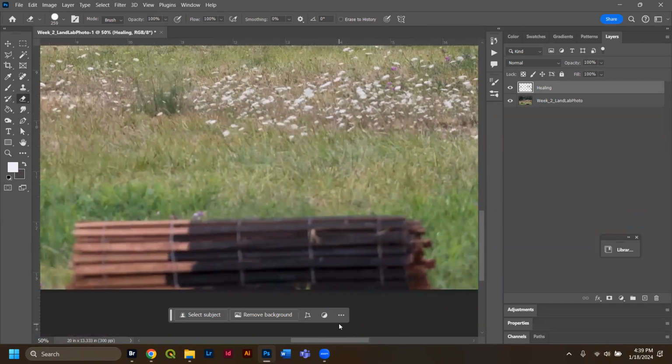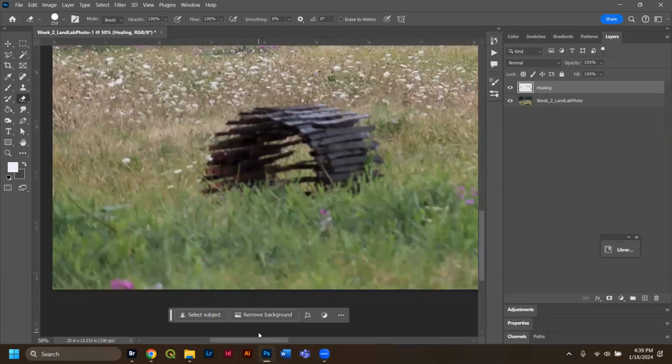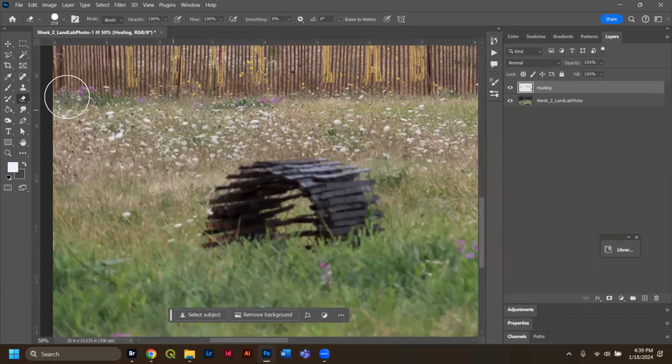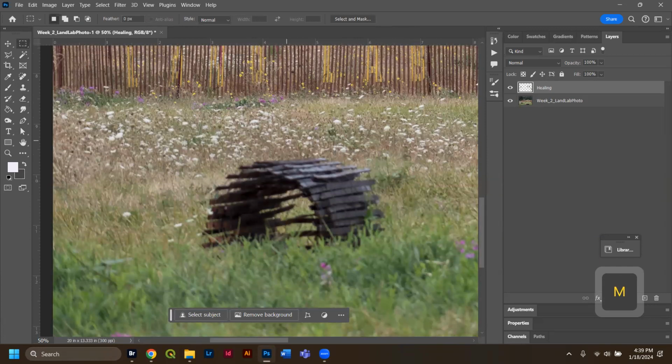Fantastic. Before we get to the really big and exciting tool, we're going to move over here to the left, and we're going to use a tool that, before the special Remove tool came out, I thought was pretty dang close to magic. And that's the Content Aware tool. So we're going to press M and open up the rectangle marquee.